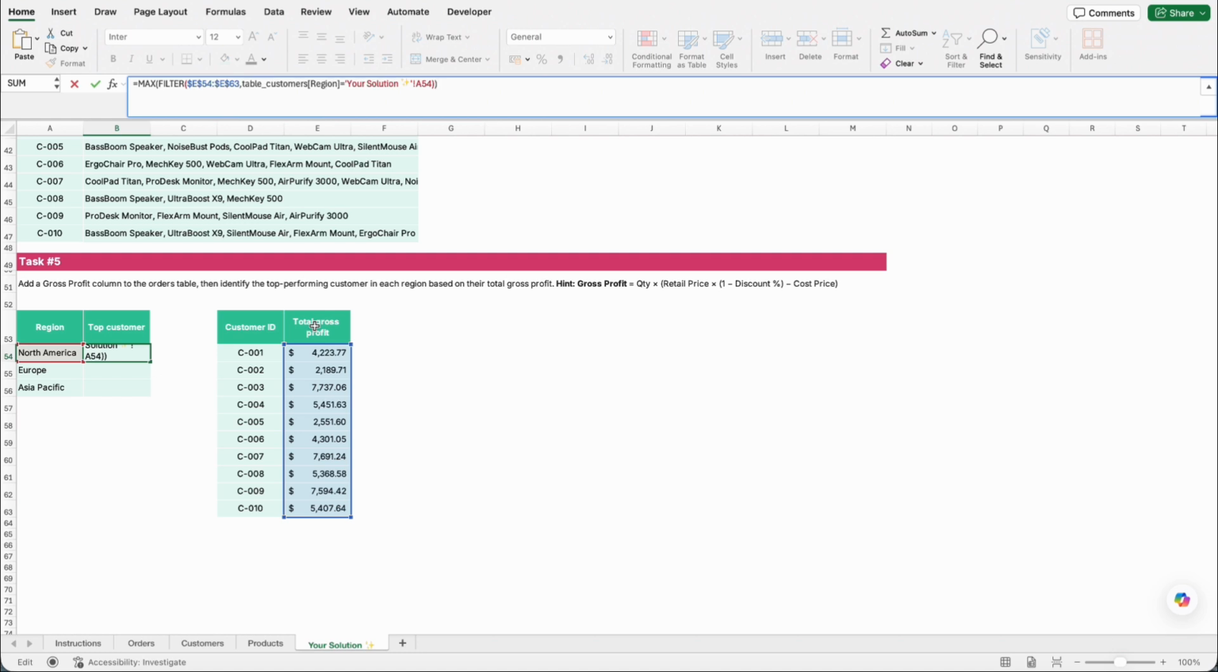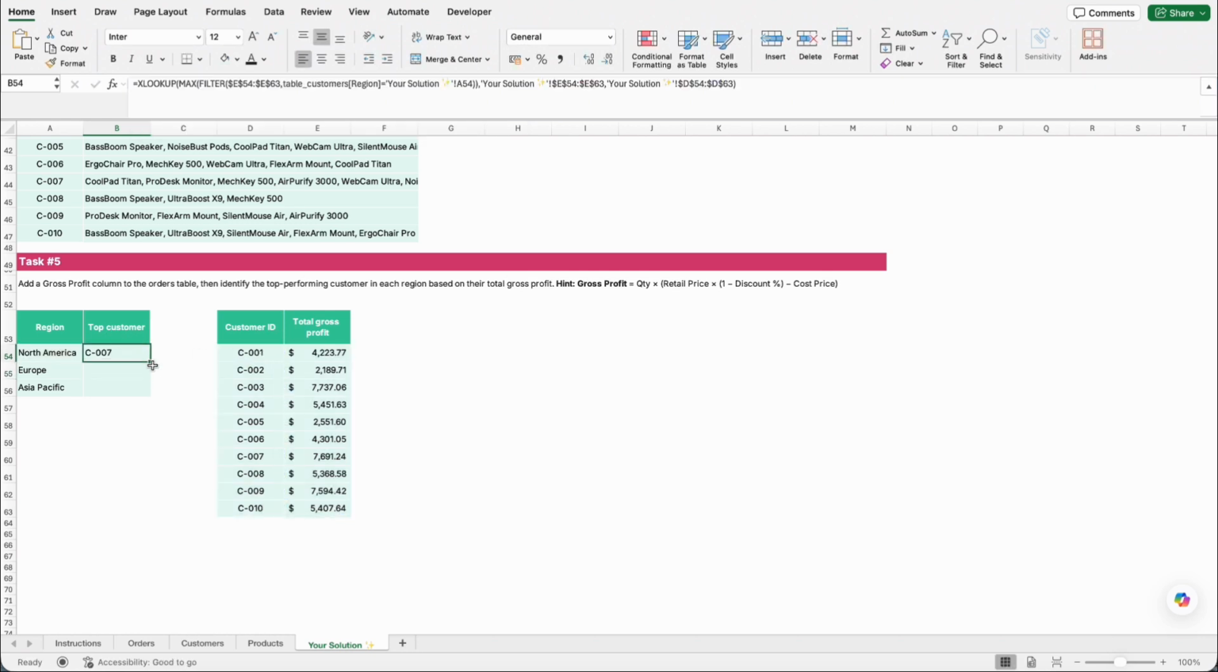But we actually want to know what's the customer ID that's holding this total gross profit. So we will need to look that up. Let's wrap this in a lookup function. And we want to look this up on the total gross profit section. Again, absolute references. And we want to return the customer ID. Perfect. Now we have our top customer identified.